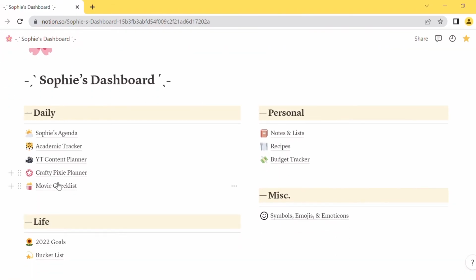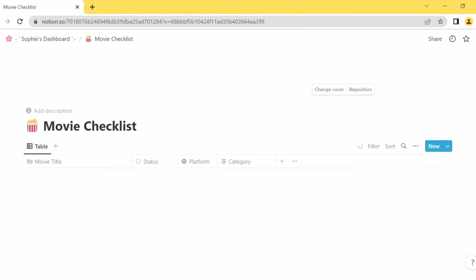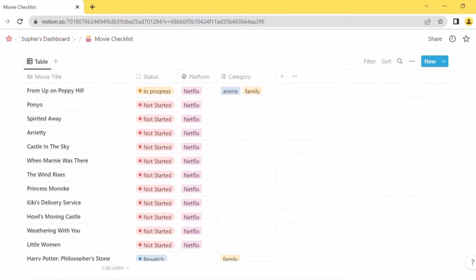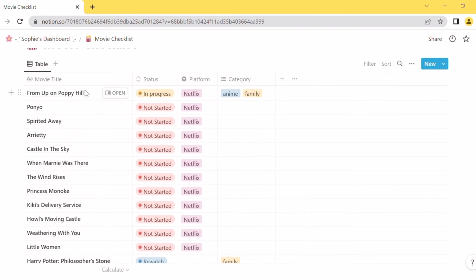So the last page under my daily category is my movie checklist. So I just have here a simple table with a movie title, status, platform, and category. So as you can see, I have a lot of Studio Ghibli films that I haven't watched yet. And of course, I really want to rewatch Harry Potter.